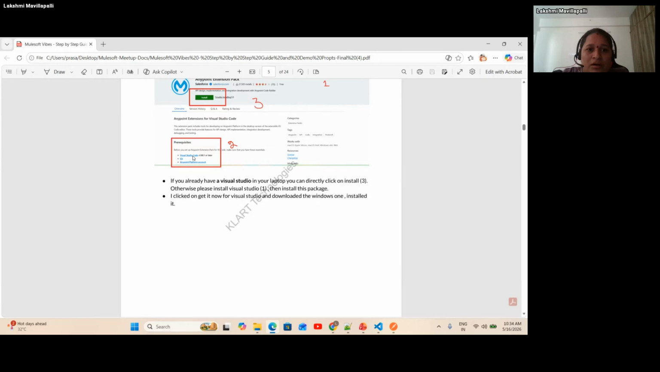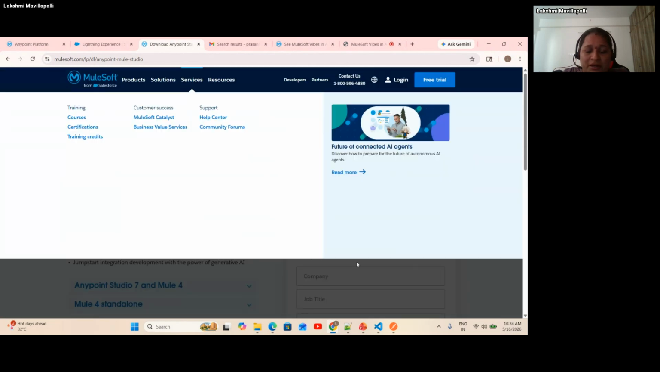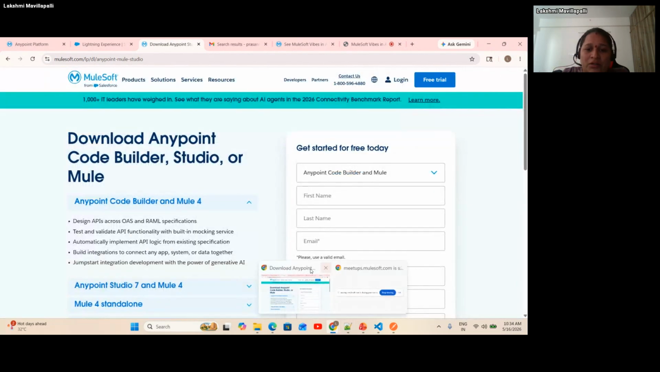It will show Visual Studio Code, and Git Bash also you need to install to run GitHub commands, to pull and push the code. So these are some prerequisites. You need to install Visual Studio by clicking on this link. Once you select Anypoint Code Builder and Mule and fill in the form, you will get one email with instructions from MuleSoft itself, to your Gmail ID. Then you can follow the instructions.